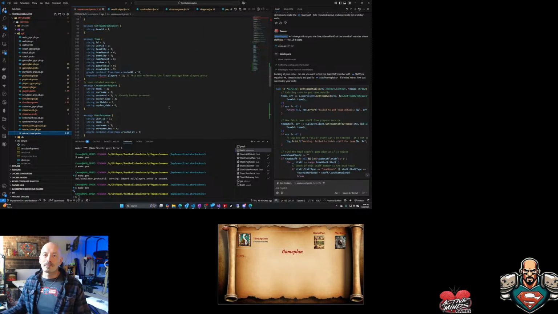Still have some issues with my user account here. The team is made up of what? This now references the player message from players.proto. Does it? Probably supposed to be from players.proto, which is user account. It should be team player.